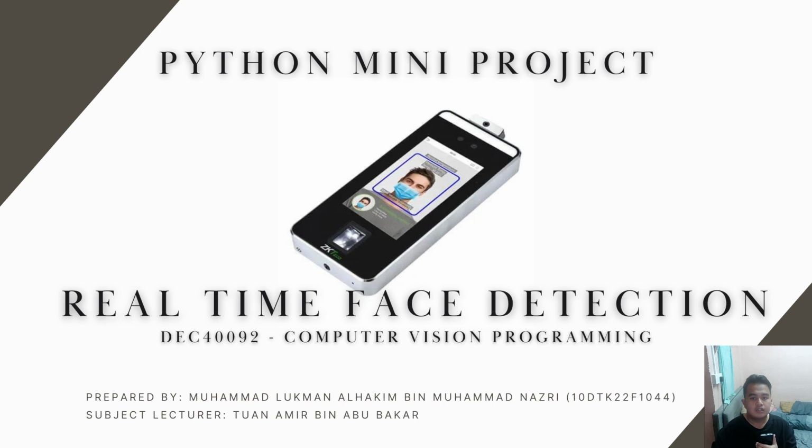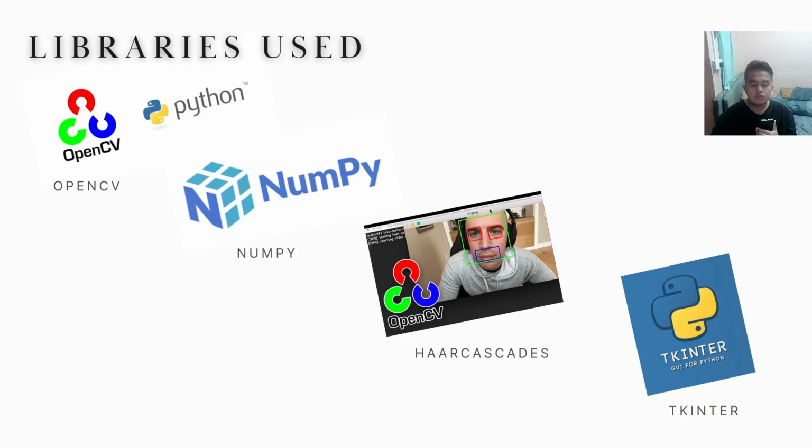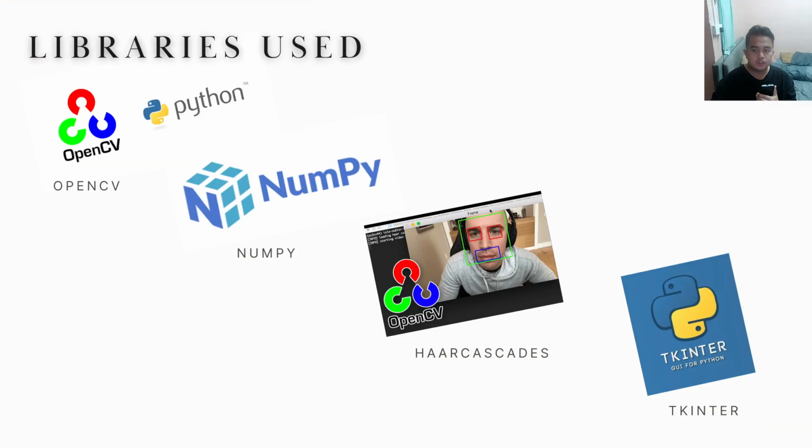So firstly, let's talk about the source code. We use OpenCV for face detection as well as training the algorithm to learn the faces. Then, we install NumPy for mathematical equations so that we can convert our image input into arrays that the algorithm can use to train with. Afterwards, we use Haar cascades, which is the base starting algorithm to train our faces with. Finally, we use tkinter to create the Python GUI.